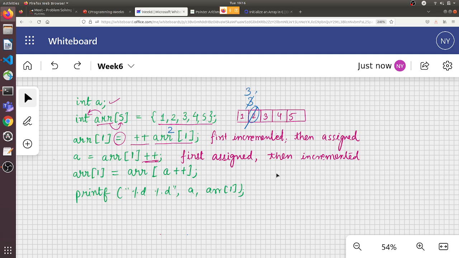Now coming to line number 4, here we have a post-increment. So it is saying to increment the element at position 1, which is 3, but first we are going to assign the value to A. So A will become 3, and the value of the first element will become 4.